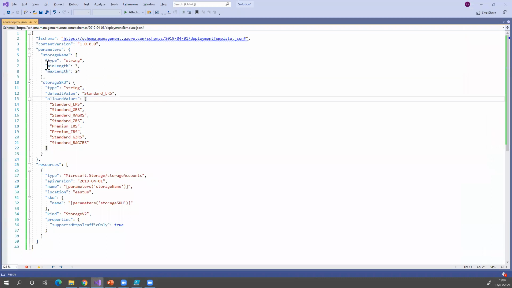So in the JSON file, we have a parameter, storage name, and the minimum character length is 3, the maximum is 24, and then the storage SKU is the value we are passing. So in this resource, we actually need two parameters. One is storage name, another one is SKU name. That is why the parameters have two sections. The resource is the storage account we are creating, and the name we are passing through a parameter, and then the SKU we are passing through a parameter.